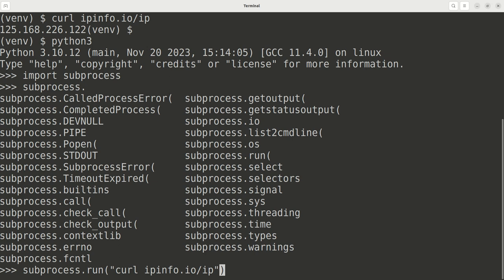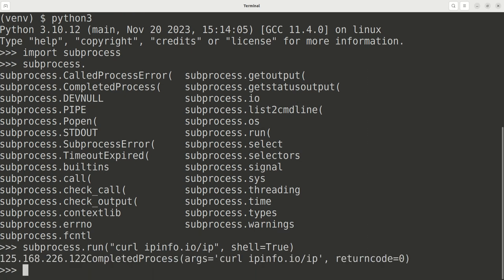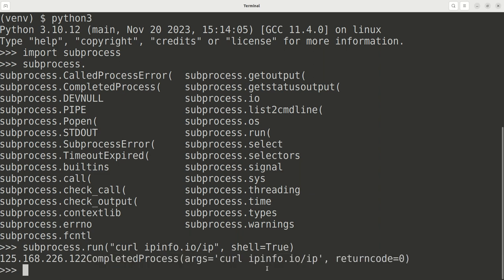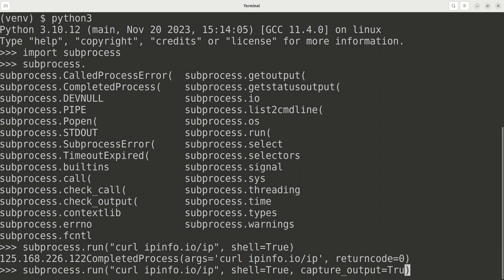Definitely I will have lots of error messages because I need to tell it to run like in a shell. So shell equal to true. Now I'm happy to hit enter. You see, we got the IP address here, and it also printed a completed process, the return code, right? So we want to capture that output. So let me write one more argument, capture output equal to true.